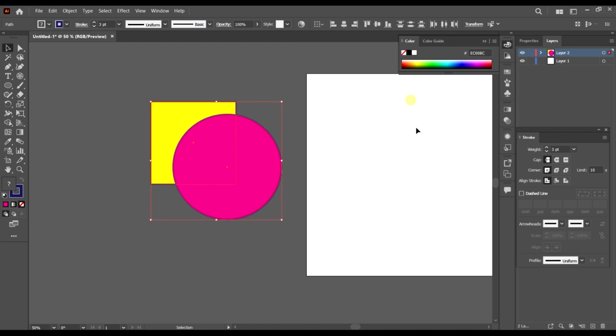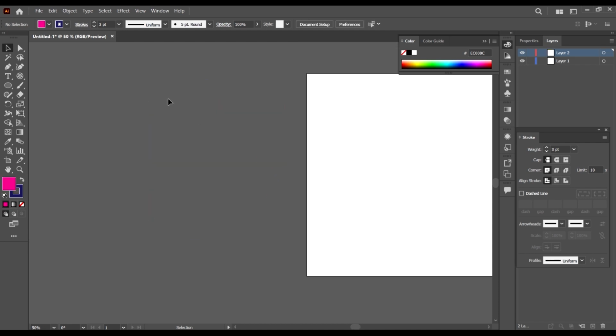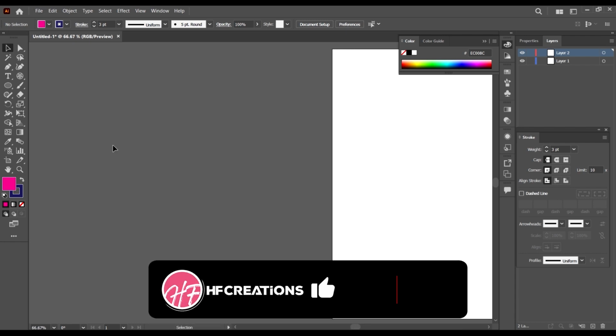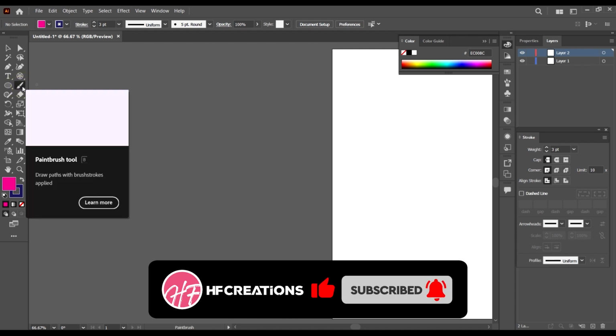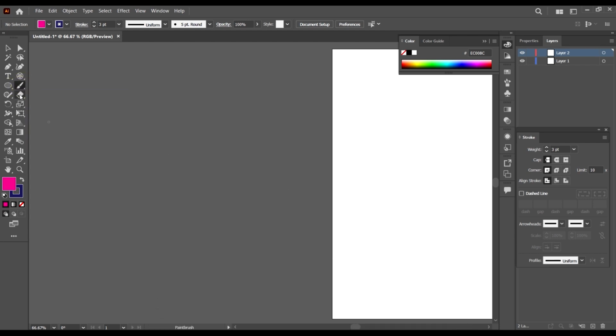And I'm just going to close this panel and delete everything here. Now the next thing we're going to take a look at is the pen tool, or sorry, rather the paintbrush tool. Now the paintbrush tool is used just like a paintbrush.